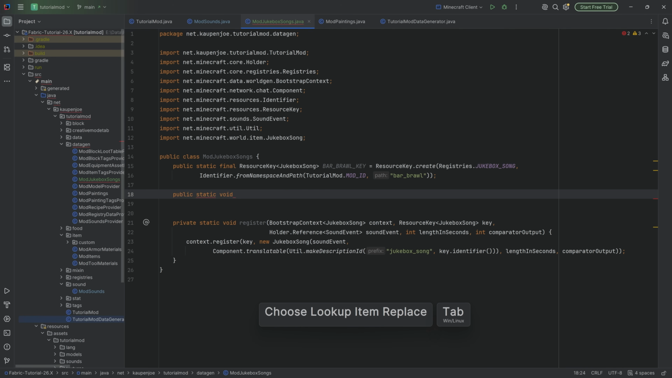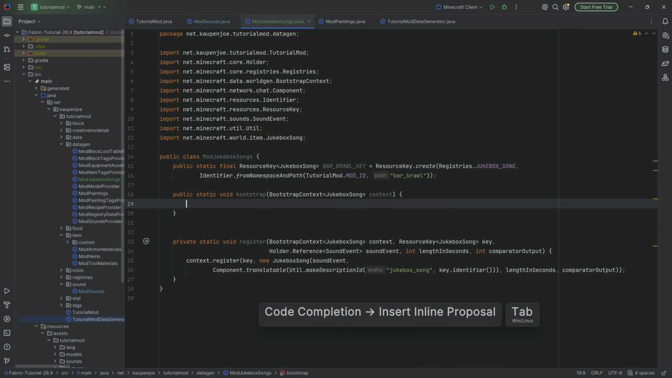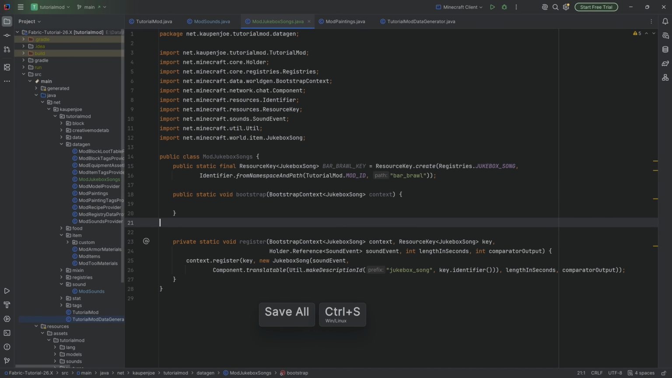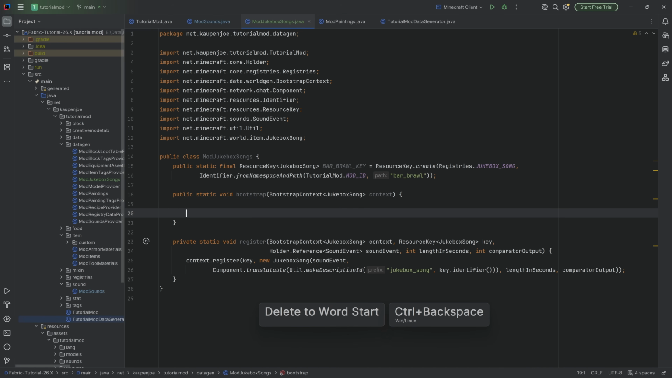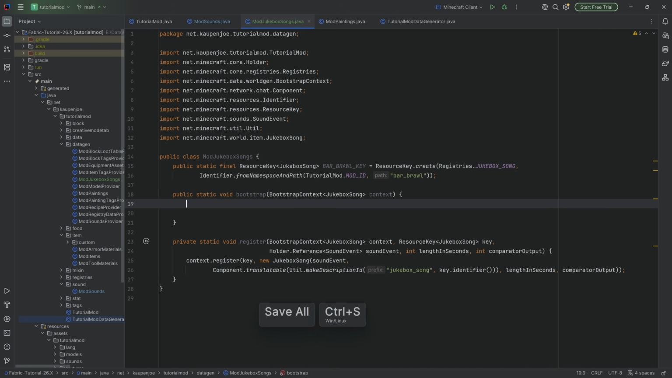No worries. So we'll have a bootstrap method. This is a public static void bootstrap method. You can see this is exactly right. Bootstrap content of jukebox song is 100% correct. Sometimes IntelliJ AI does work, but it doesn't always work. But you know, sometimes it does know what to do.